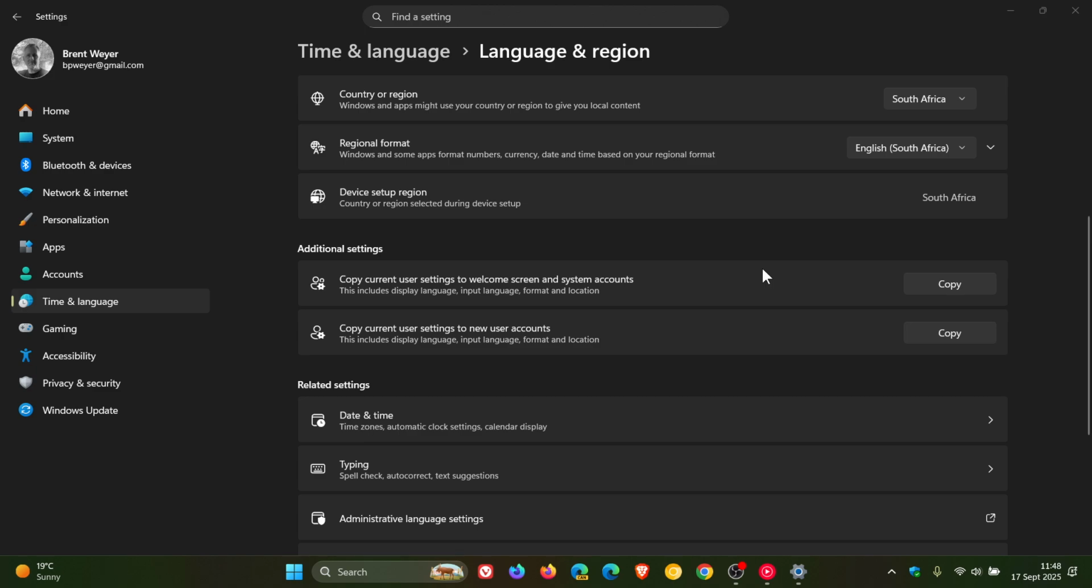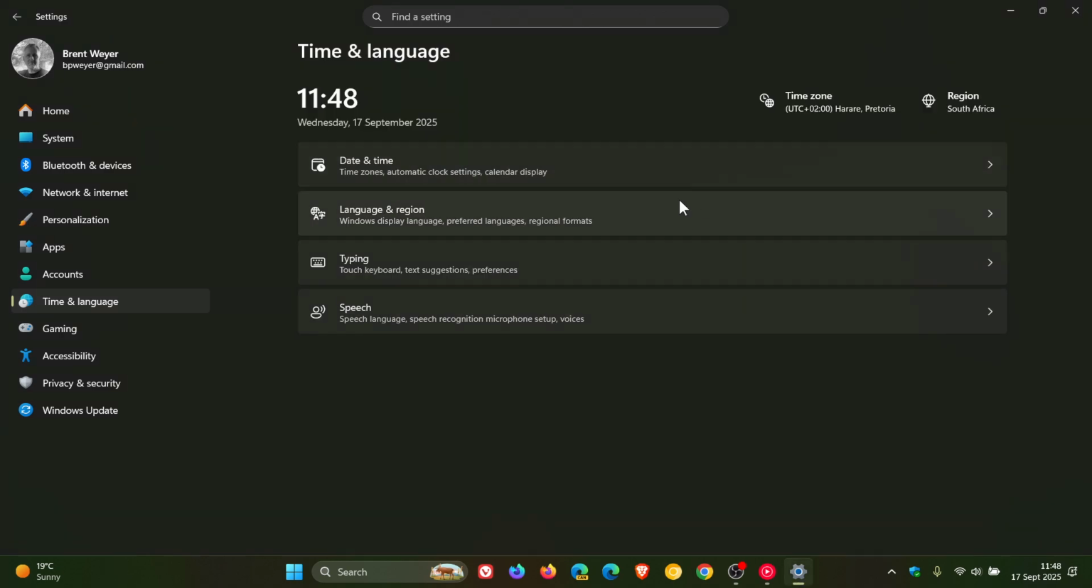So all these changes that are rolling out for the time and language that we've just had a look at are actually supposed to be rolling out with 25H2. So I've received those early. Go check it out. Just making you guys aware in case you hadn't spotted that yet.